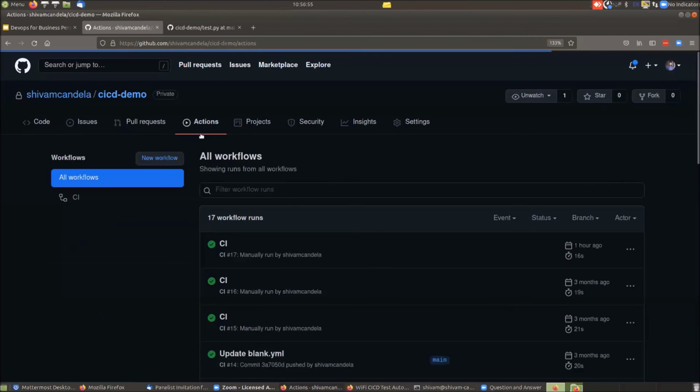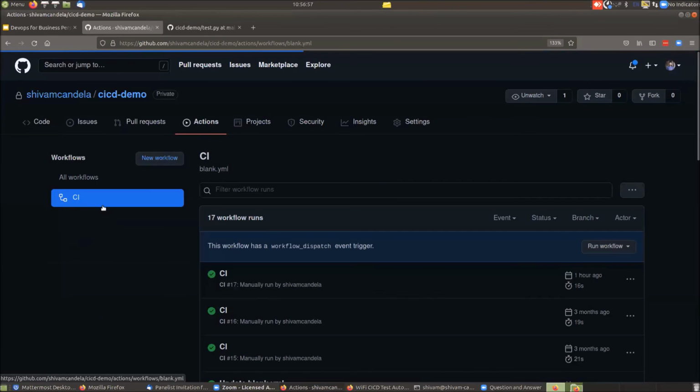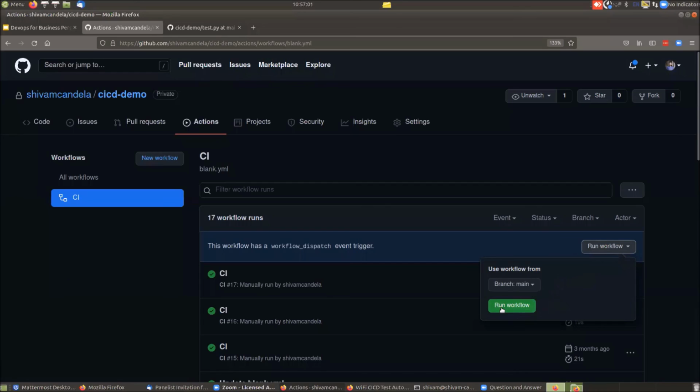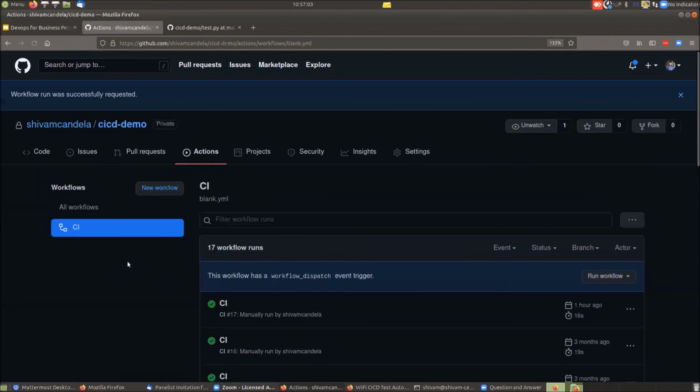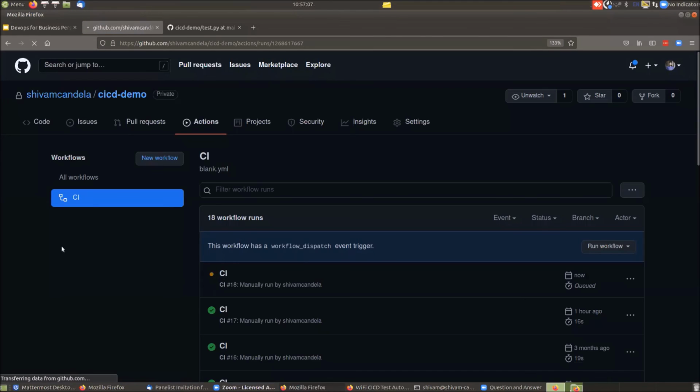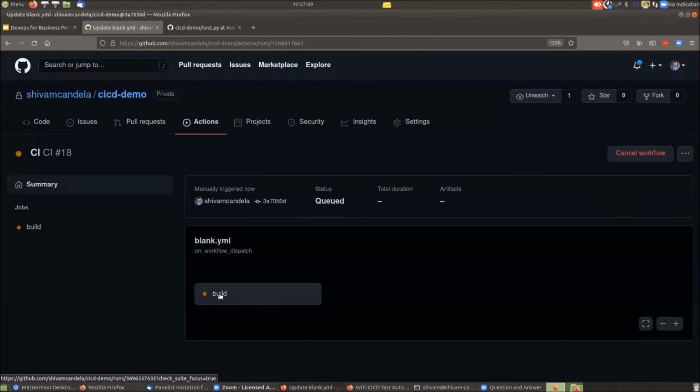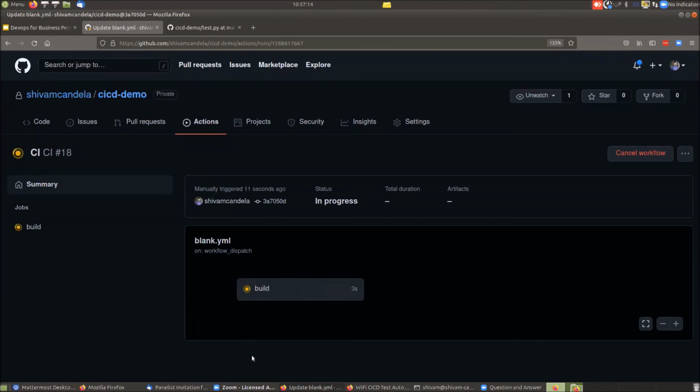I can go to Actions. I can go here. This is a CI. The name of this workflow is CI. I can just click on run workflow on the main branch. I have run that. And if you see, the workflow is running, the entire build is running. I'll show you how things will work in detail. So the job is running currently on the virtual machine that is hosted on the GitHub runner.